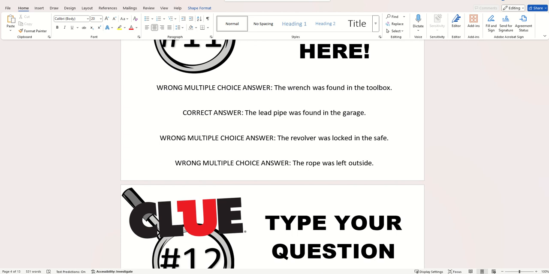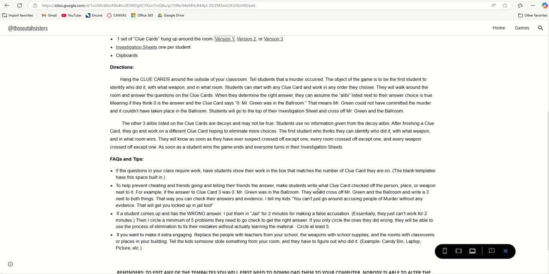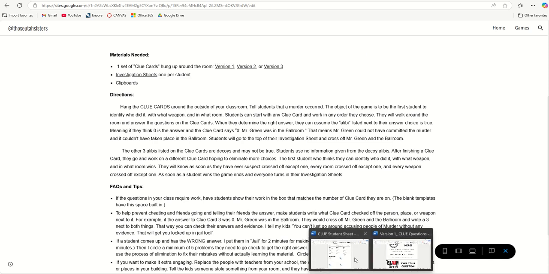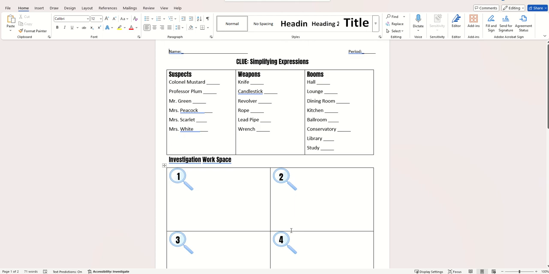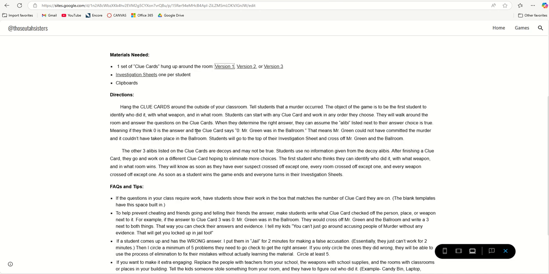I'm going to go back and go through the instructions, and then we can go back to the document. Once you have that done, you're also going to print off this investigation sheet, one per student. It's just a blank sheet that looks like this, where they can work out their problems or write some scratch work down. They also need it to keep track of the game, with the suspects, weapons, and room cards at the top. We recommend having clipboards. It makes the game a little easier, but they can do it without clipboards as well. They can also just use a notebook or something to write on.